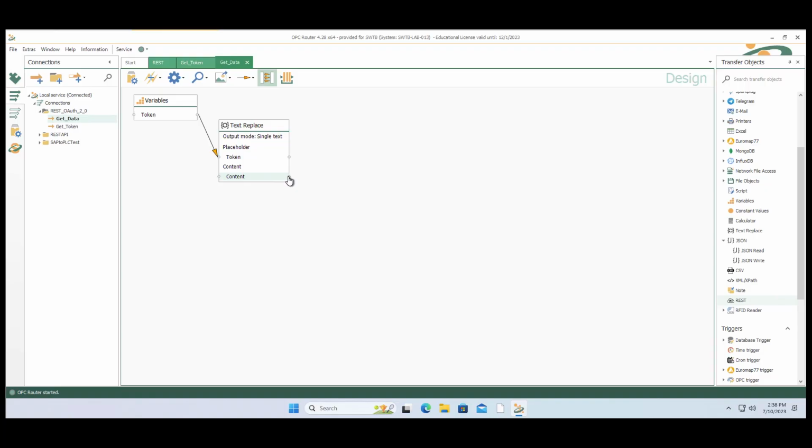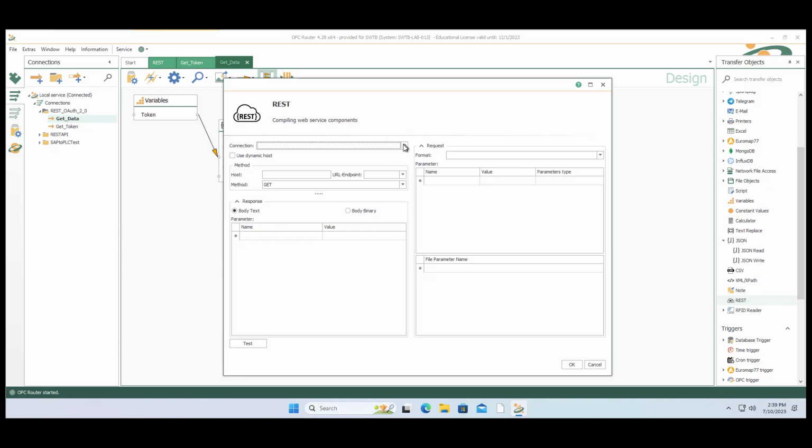Now, let's configure the REST transfer object. Select the Spotify main connection. Enter the endpoint that we are after. In this case, we would like to pass the artist ID dynamically, so we can create a URL parameter by using curly brackets.